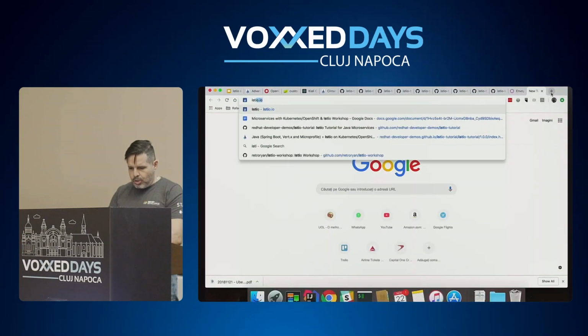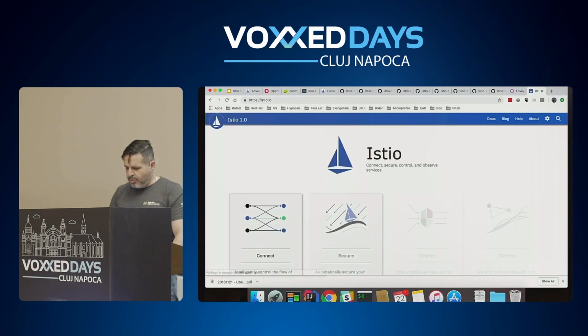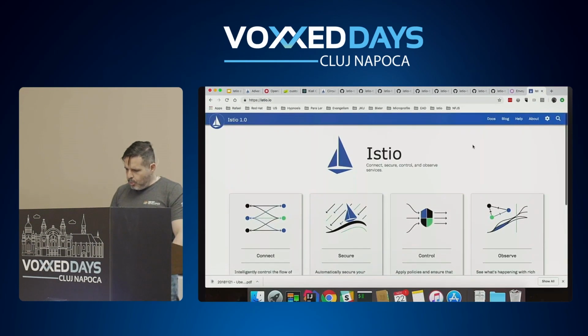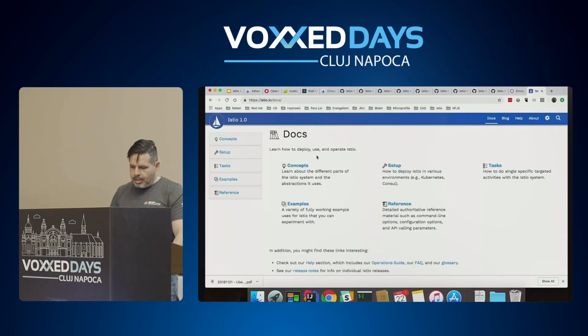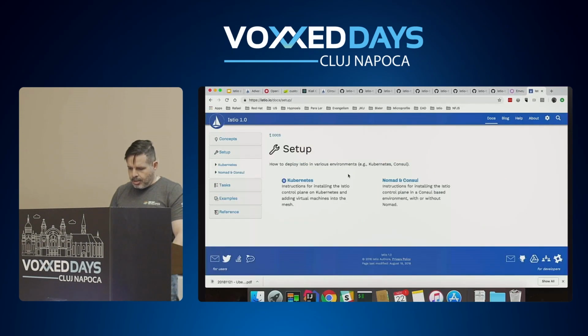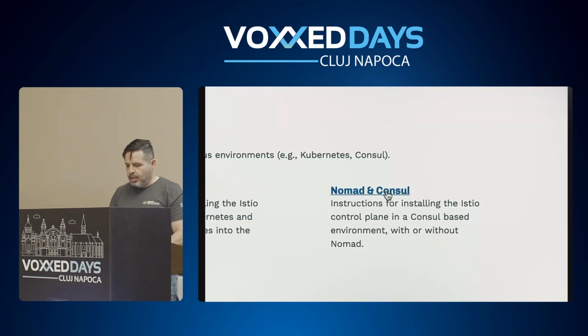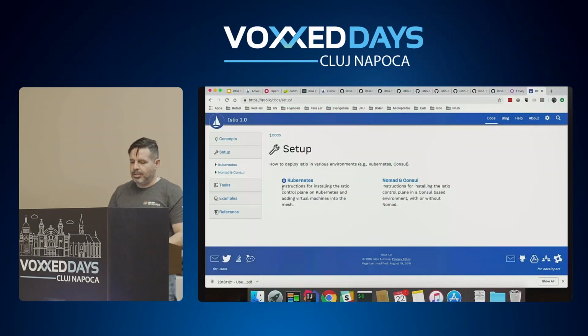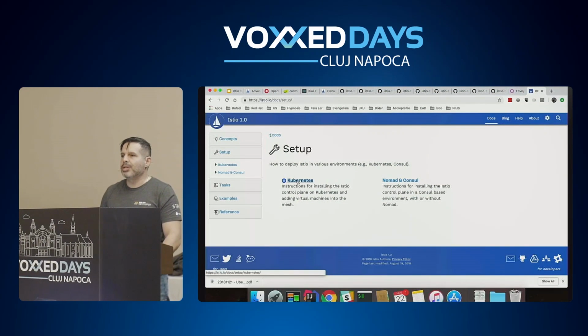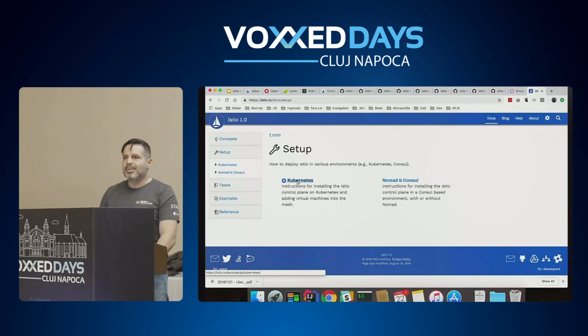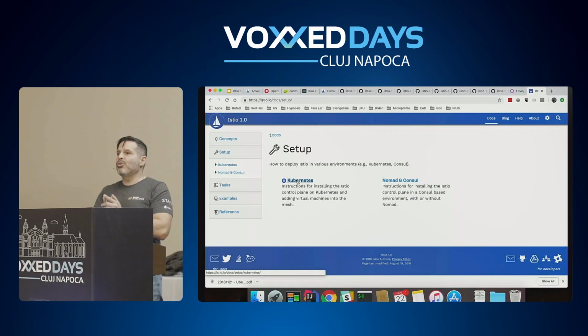In the Istio tutorial, if I'm not wrong, they will provide this feature also for Nomad and Consul. Okay, but essentially, the implementation now is only for Kubernetes. Okay? Well, our time is over.